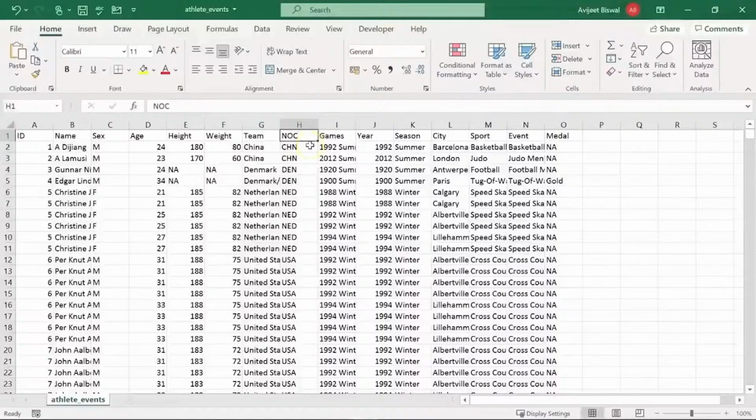Then we have the NOC. As I said, NOC is a 3-letter code that stands for National Olympic Committee. We have the games. This column contains the year and the season. You can see here 1992 Summer. You also have the Winter Olympic information. Then we have a specific year column to tell you in which year this event had occurred. The year column is also an integer column.